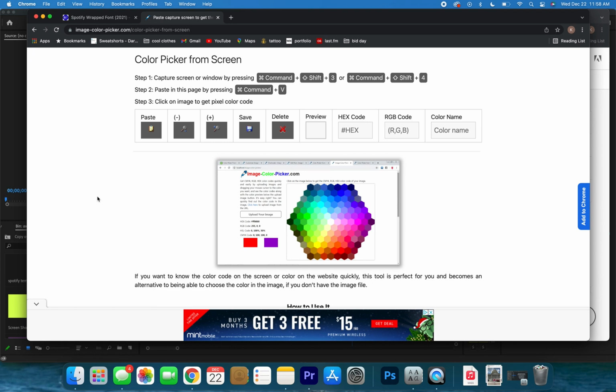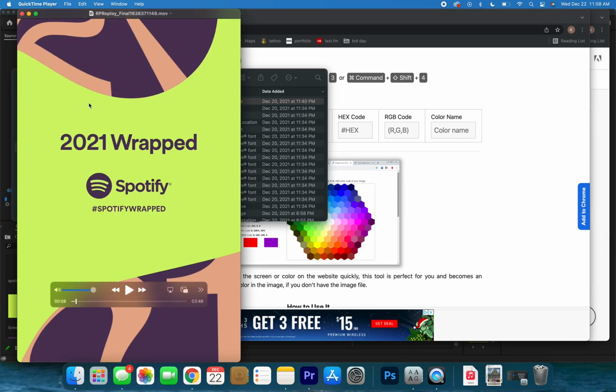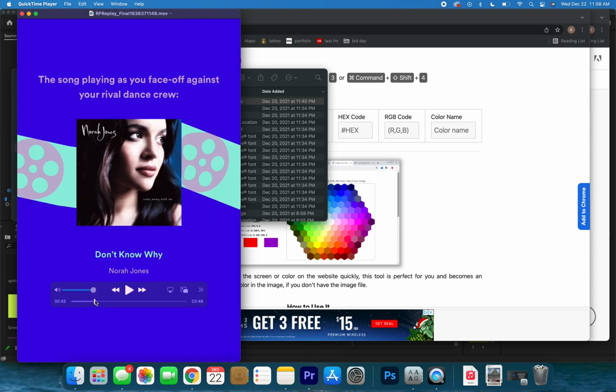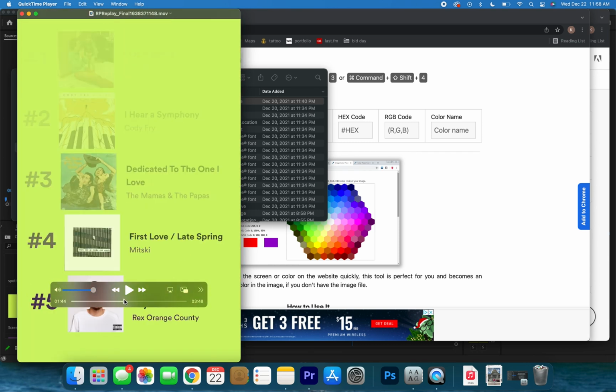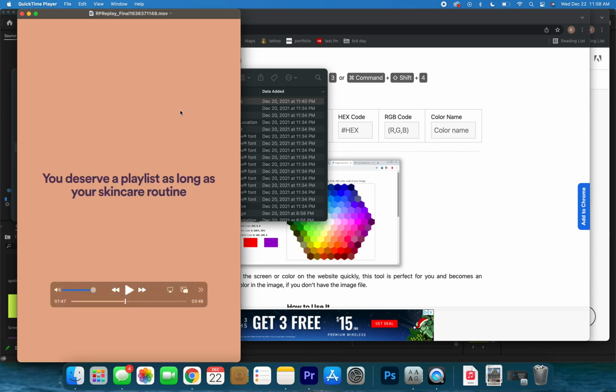All right, so we want that peach color, right? Let's go back into our Finder, back into our Spotify Wrapped, and here's that peach color. It is a little bit small. It's not a lot, though. So let's scrub through the video really quick and see if the peach color is ever... Oh, here we go. Peach color, nice and big.